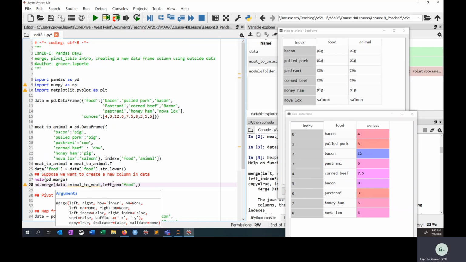So that should work. Right, so that's my left data frame, which is data, and it has a column that's called food, and that's why we did what we did. It's not the index. And then let's see, the right one there, the food, it doesn't work out. So pig and bacon aren't the same. So I'm going to do it on the index.